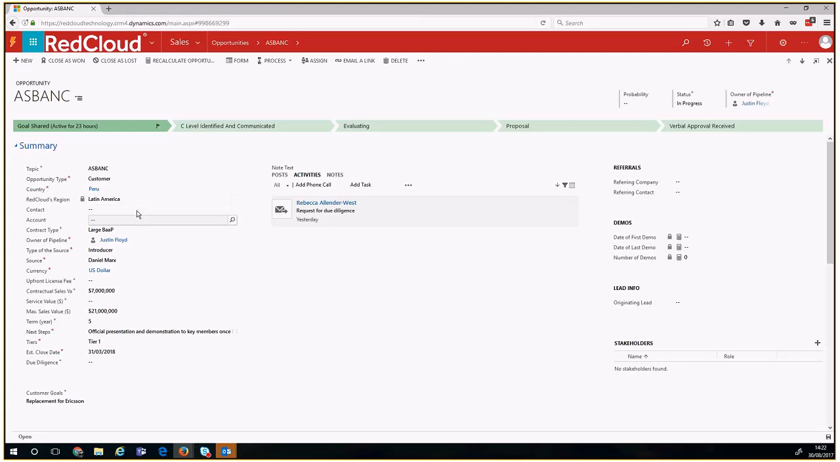I can define the key account and contact, the type of contract that they're looking for, where it came from, pulled through if we didn't know it already, and indeed the currency that this opportunity is in. A note on currency, this is defaulting to dollars, but you can change it to other currencies if you want to. You'll notice any other field with a currency within it will automatically default to dollars.